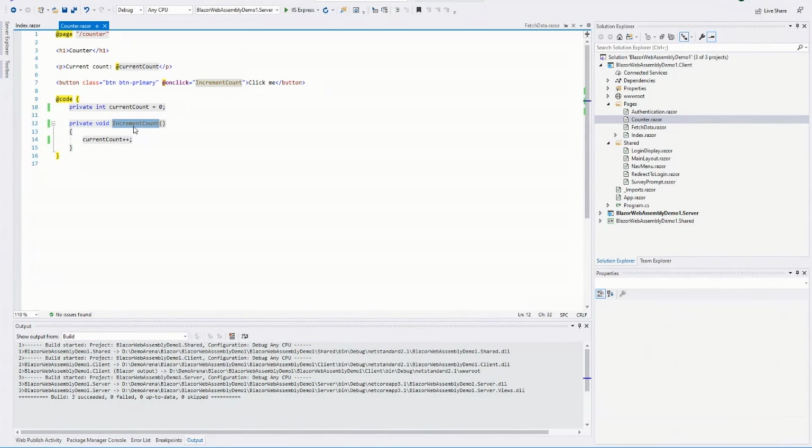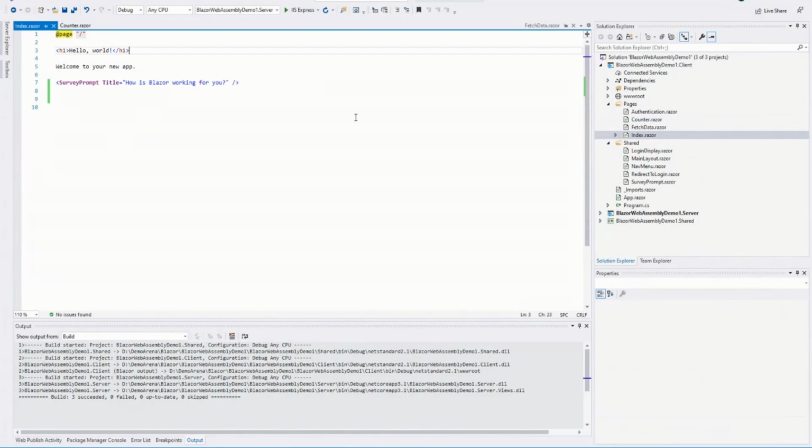It has an on-click increment count event. It says click me. So you click it, it's going to call increment, which is just current count plus plus. So as you see, count 1, 2, 3, 4, 5, 6, 7.